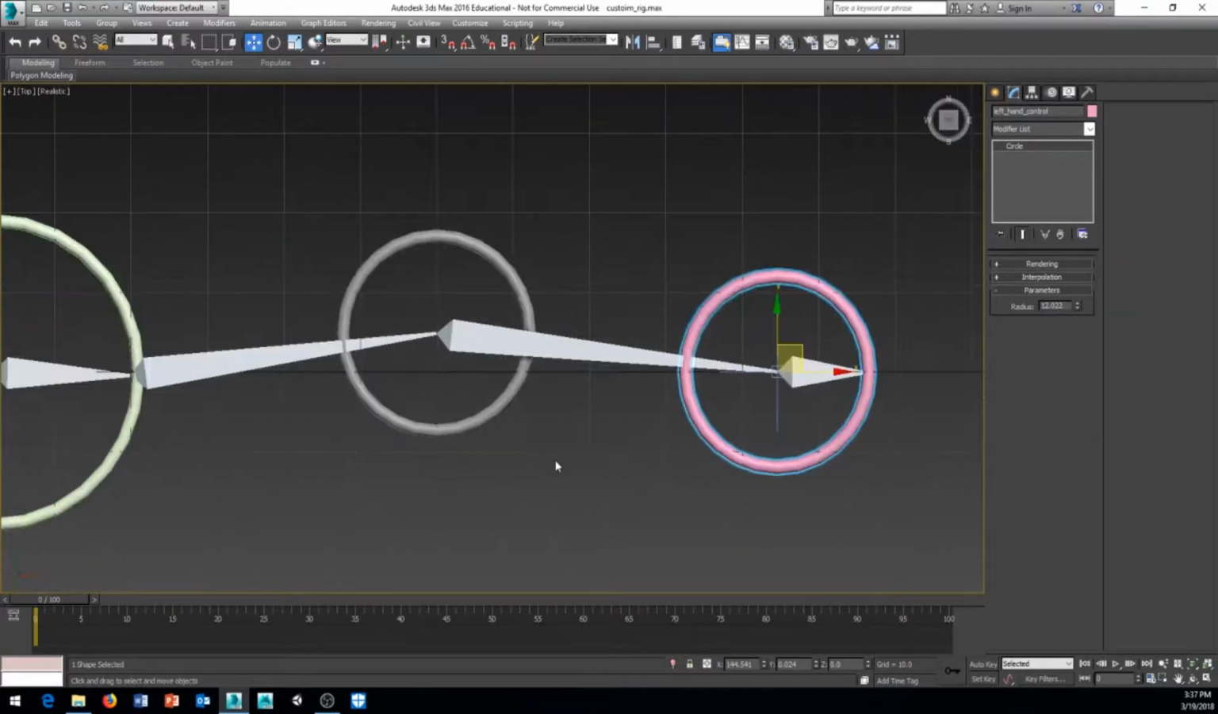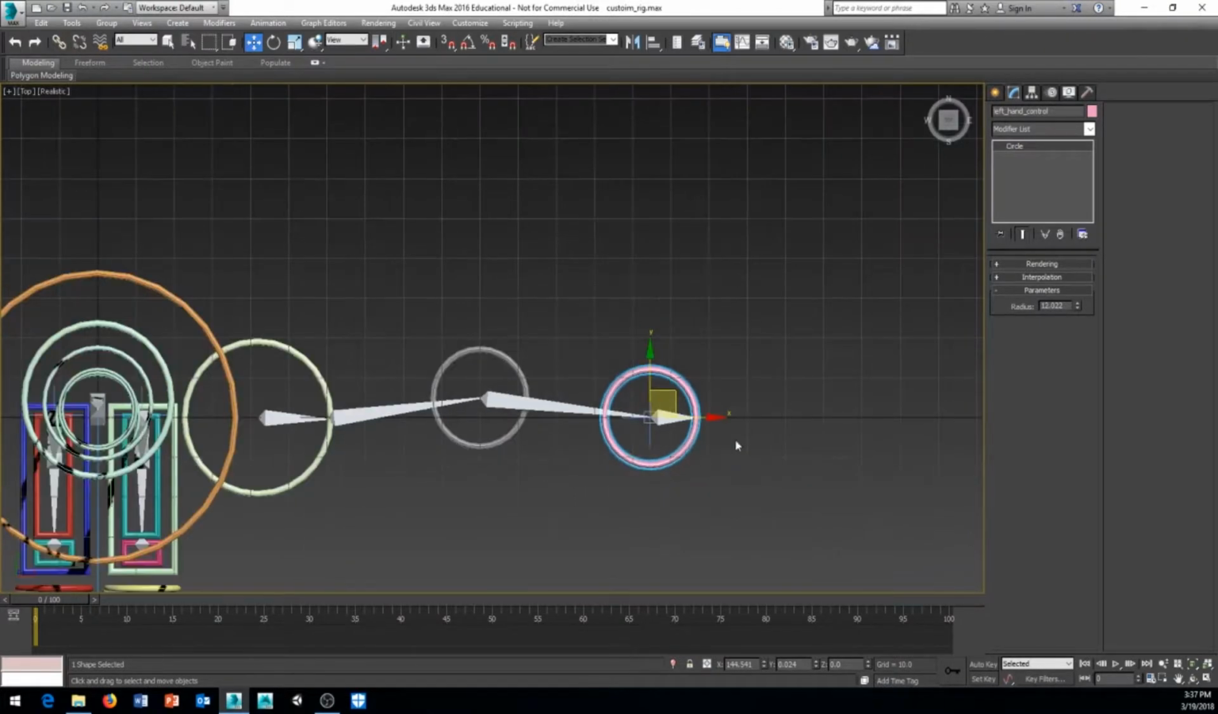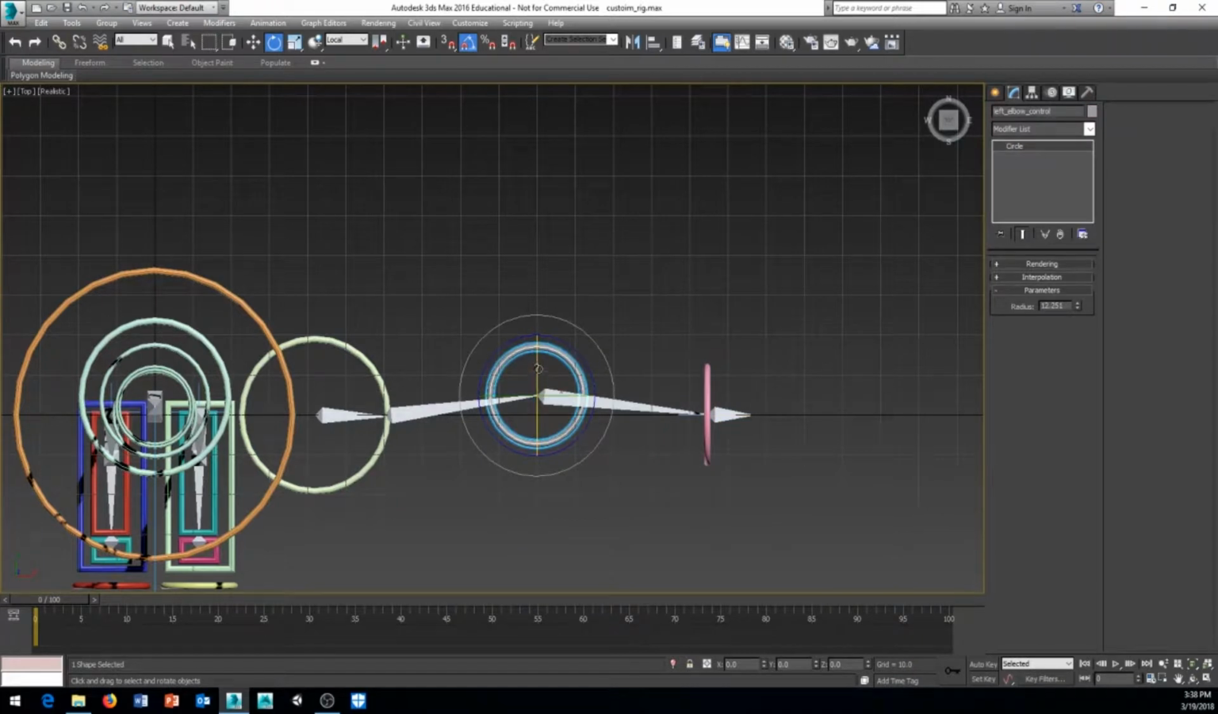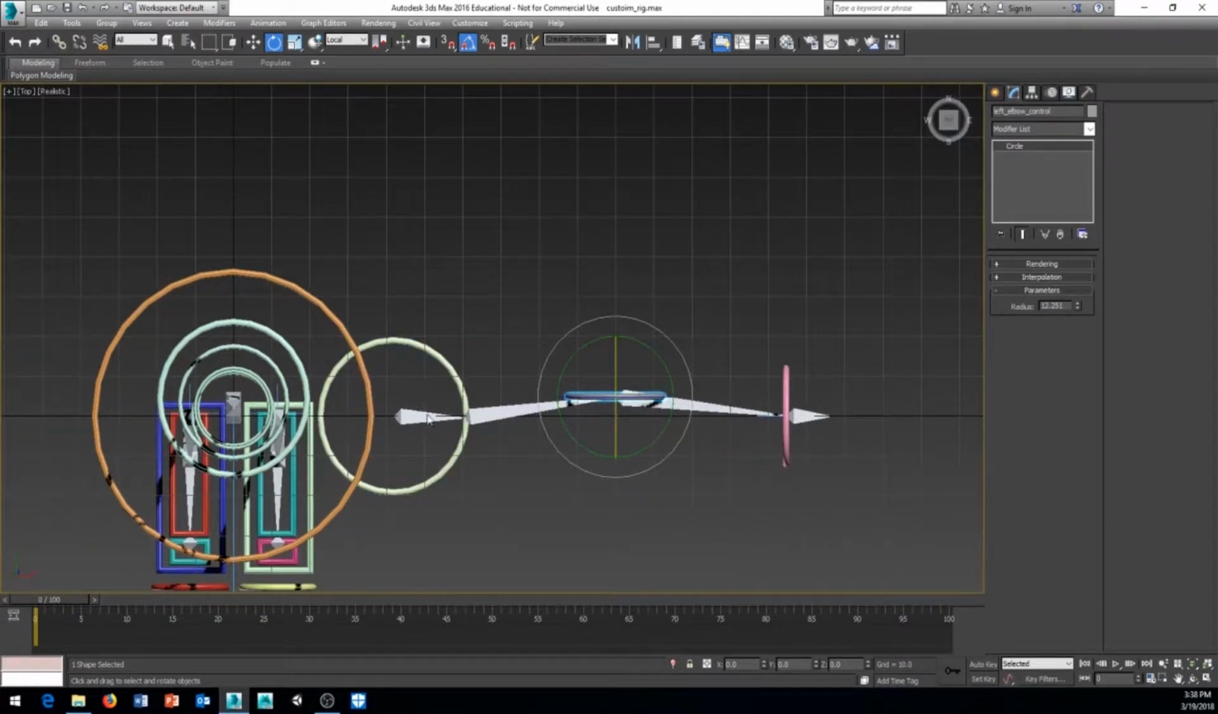Okay. Now, this is something that I like to do. You don't have to if you don't want to, but I like my controls to be a certain way. So I'm going to rotate the hand control 90 degrees, so I'm perpendicular to my hand. My elbow is going to be kind of parallel. I'm going to rotate it 90 degrees. It's kind of parallel. And then my shoulder, I'm going to leave alone.